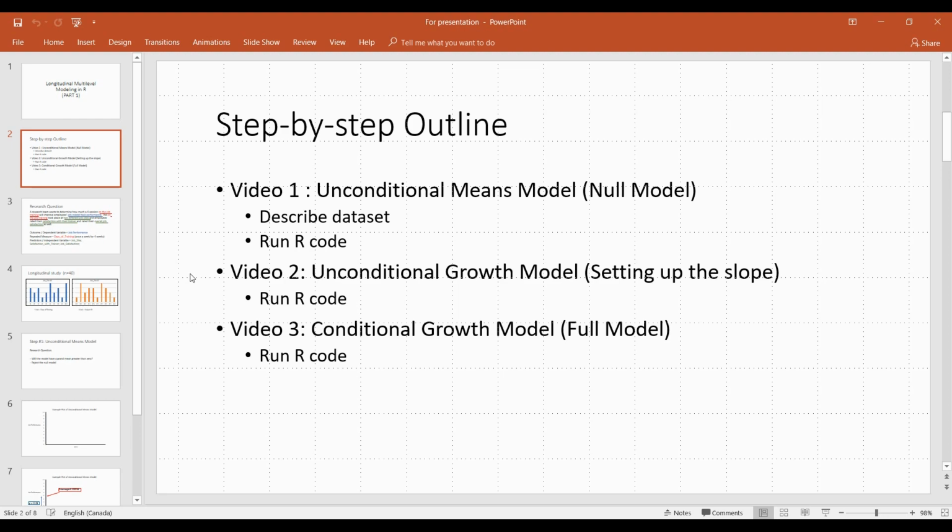And then finally, in the last video, video three, I'll be putting together the conditional growth model or the full model. And this is the model where you'd be really testing your hypotheses and research questions. This is where your predictors would be included in the model and tested for model fit amongst the DV.